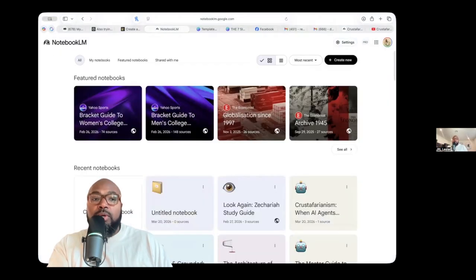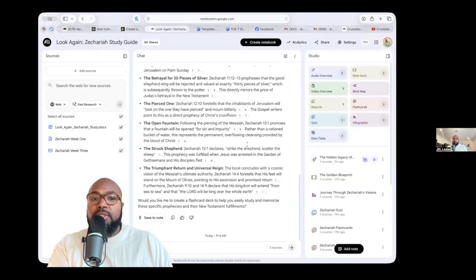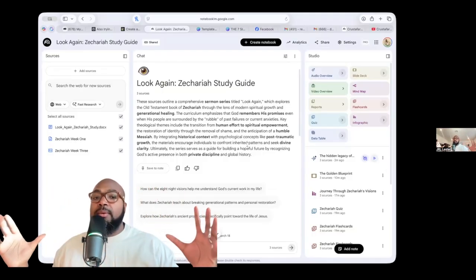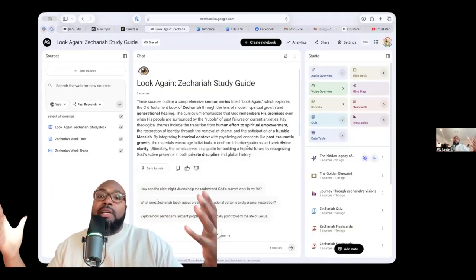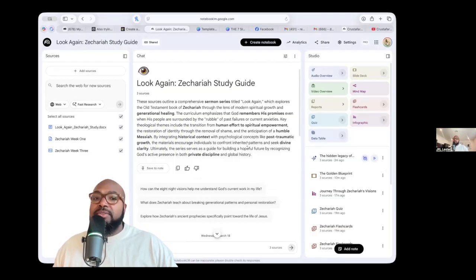But here's where we are. This is the guide that we have here for the Zechariah Look Again study guide. I'm preaching through the book of Zechariah. It's called Look Again. I'm going to show you this interface.